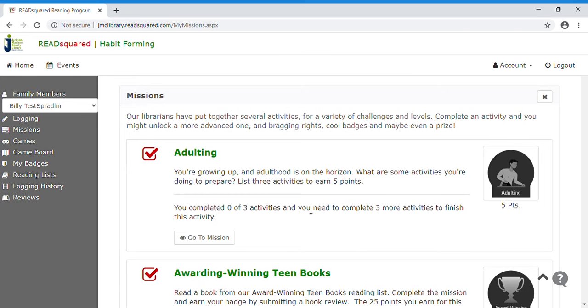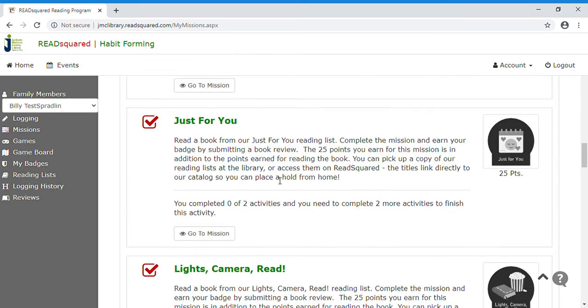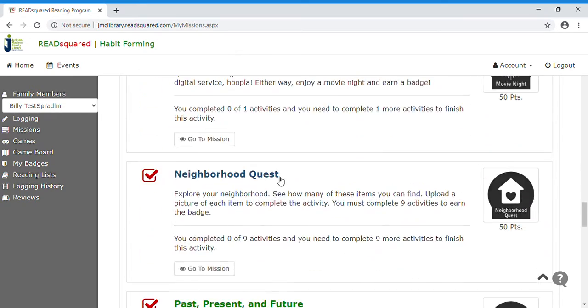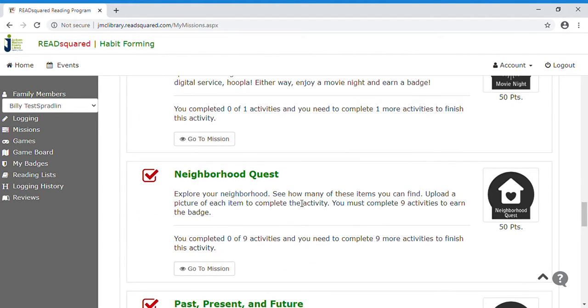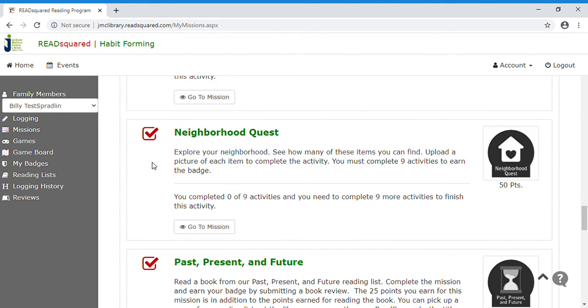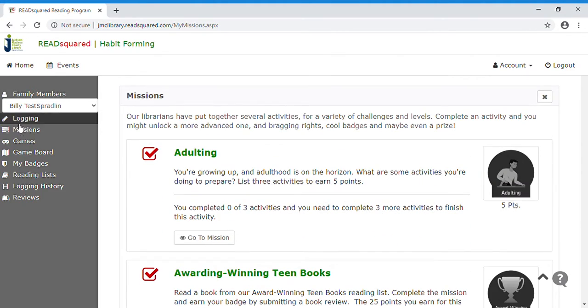This is a fun one: adulting, teen books, book selfie, and other things like that. The ones that more than one age group is able to complete, like Neighborhood Quest, Movie Night, just make sure that you go to each of your children's missions and show that they've completed that mission. It's kind of different for them with the logging of books. You select or deselect people that completed that book, and you can do it all at one time, but the missions you have to go in separately. But that's okay.